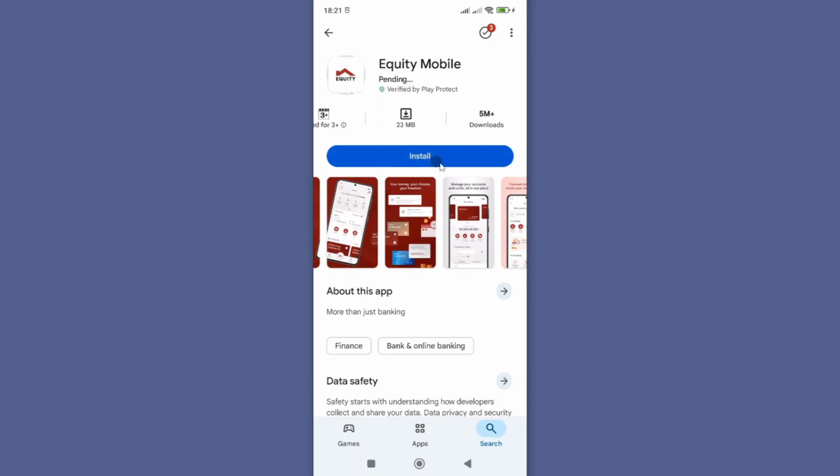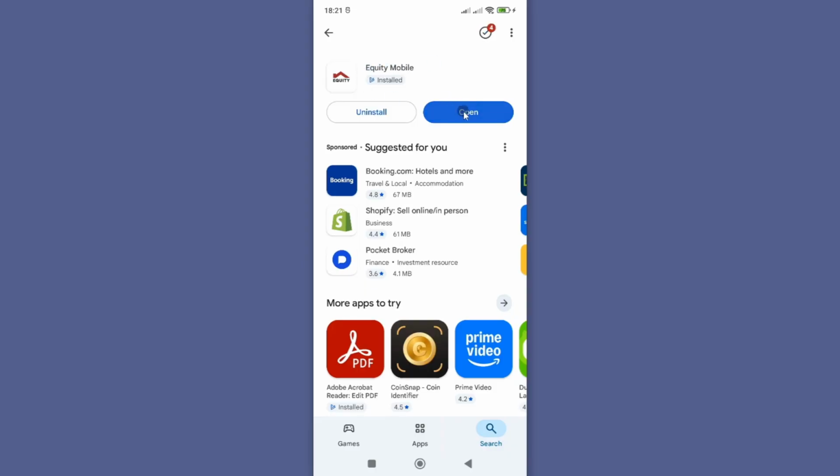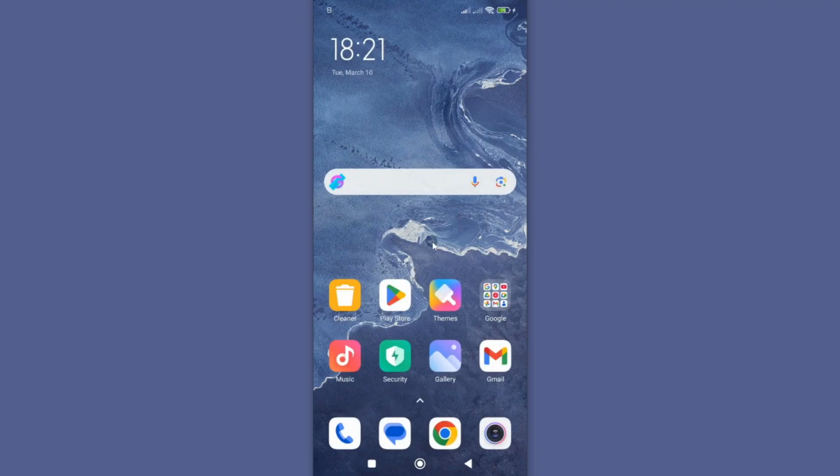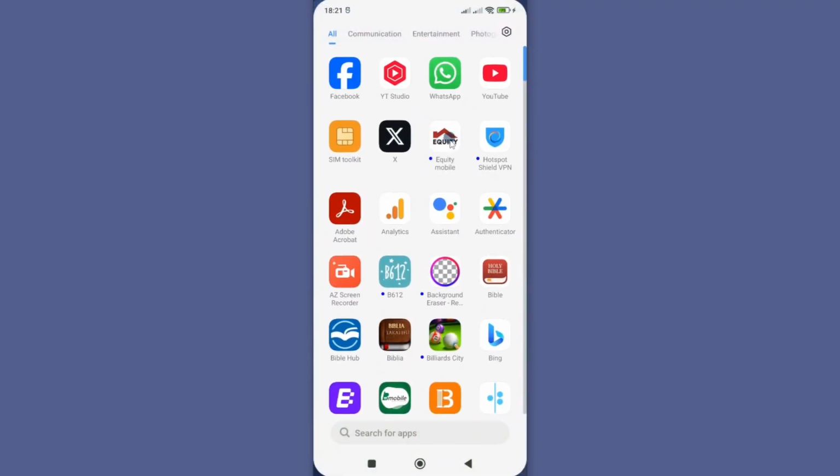To get it, tap on install. This will download the latest version of the Equity mobile app and then install it on your smartphone. Once it has been installed, you can proceed and open it from here. Or if you go back and then open your apps, you should see our Equity mobile app here. To use it, tap on it.